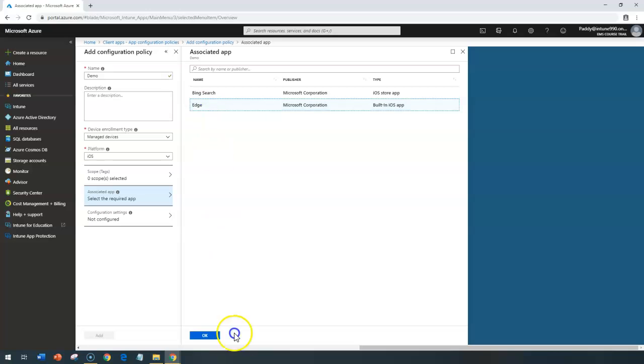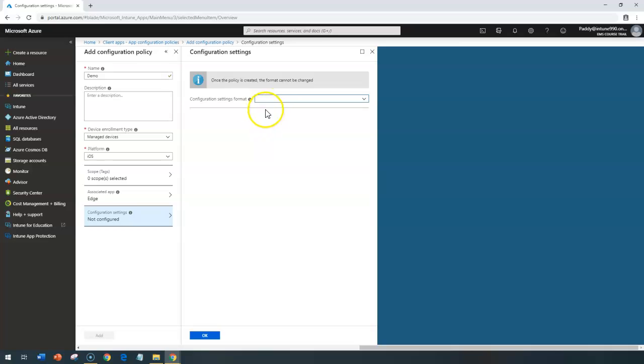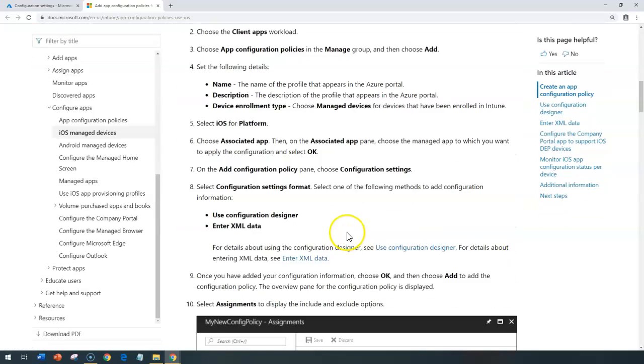For example, if the application is Edge, now I need to configure the configuration settings. These are the settings which you need to get from your app vendor. The people who developed the application will provide you the exact XML format. You can find this information, and in fact it is clearly written in the Microsoft documentation.